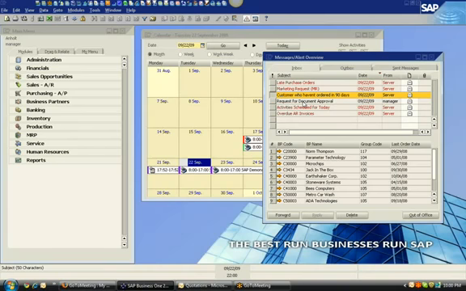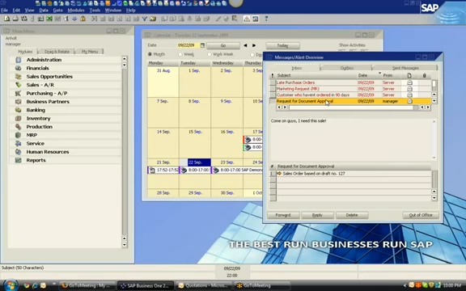This is important because statistics tell us it's a lot cheaper to retain a customer than it is to find a new one. As a sales executive, this gives me a list of people that I can call and find out why they haven't placed an order from me recently. The other example here is a request for document approval. Anytime I see a gold arrow, I can drill down and get more information.